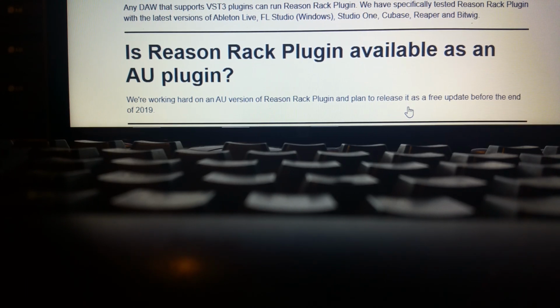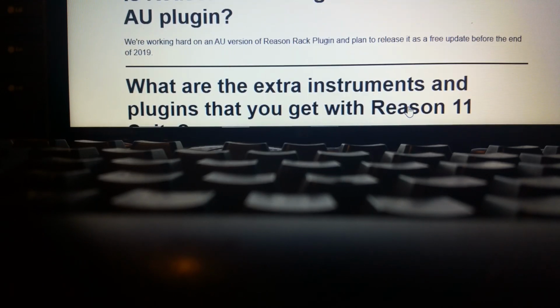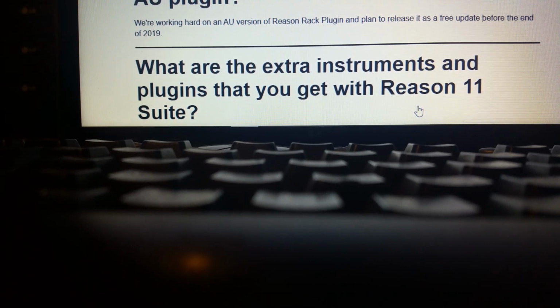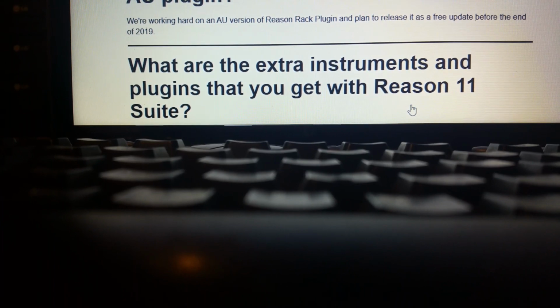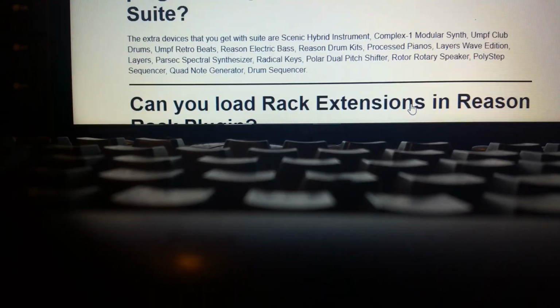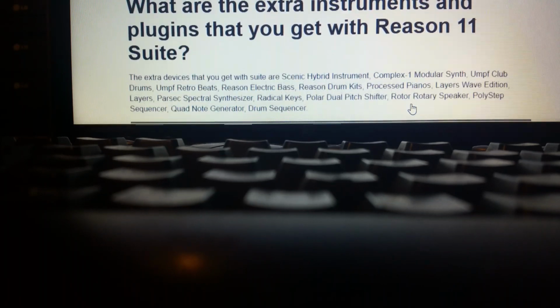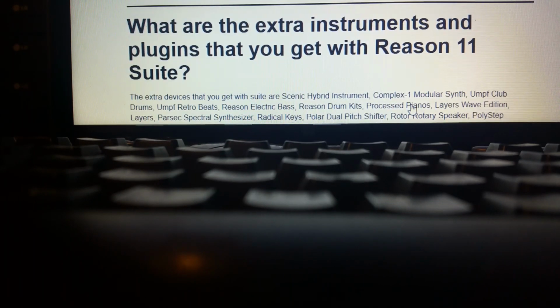But let's go on. Is Reason Rack plugin available as an AU plugin? That's coming later on in the year for you Mac people, man. I don't really deal with Apple like that. Apple, they be ripping people off, so I can't mess with y'all, man. Let's move on. What are the extra instruments and plugins that you get with the Reason 11 suite? Oh, let's go back, excuse me.